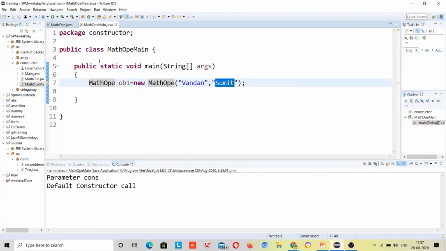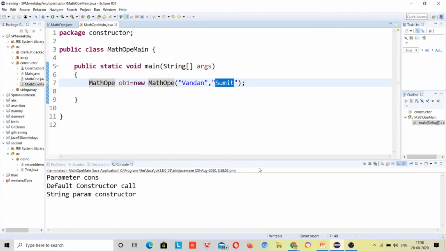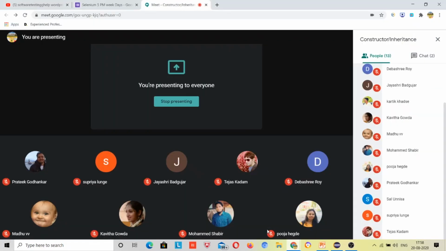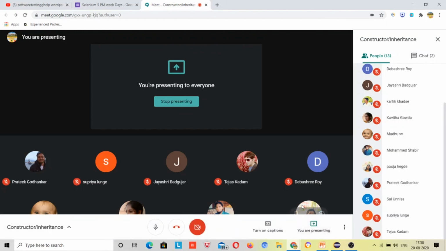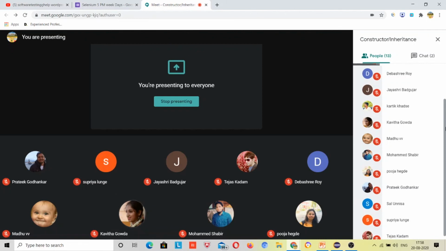I hope this concept is clear to all of you, right? Anybody if has any query related to it, if you are not able to understand this, you will not be able to code in Java, or sorry, Selenium or anything, you cannot do that. That's why I'm clearing this from the very basics. Everybody, Pooja, Devasri, Kavita. Yes, Vandan, I got the constructor concept.